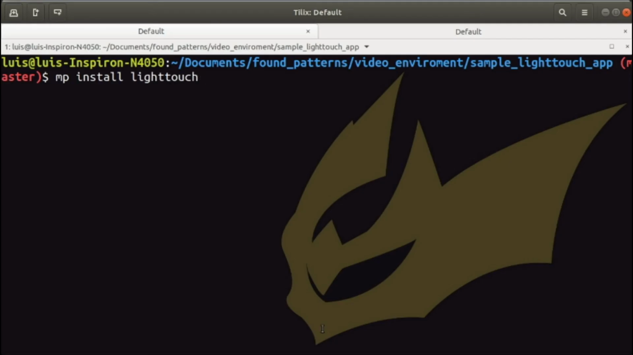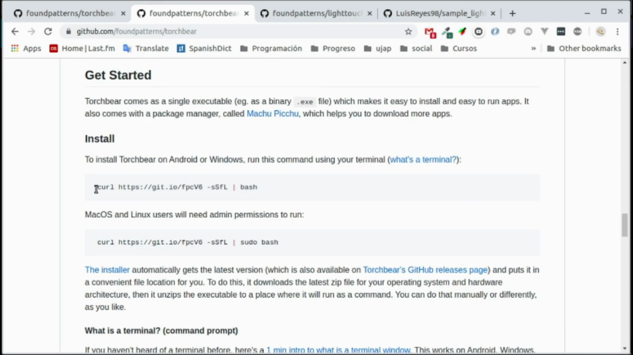Again, here you can see me putting the command in the console, but I won't run it since I already have Lighttouch installed. And once all of this process is completed, you will have successfully installed both Torchbear and Lighttouch, and you will be ready to start with a Lighttouch project.